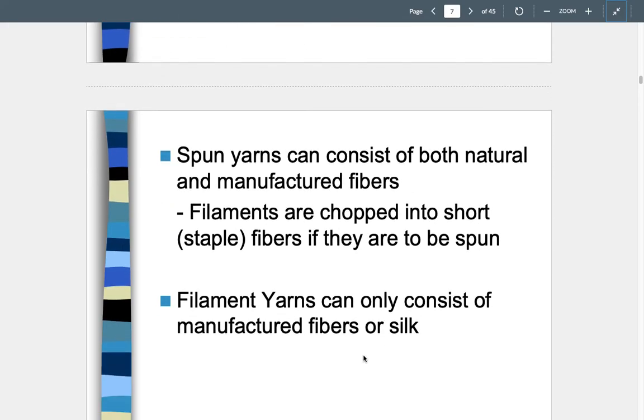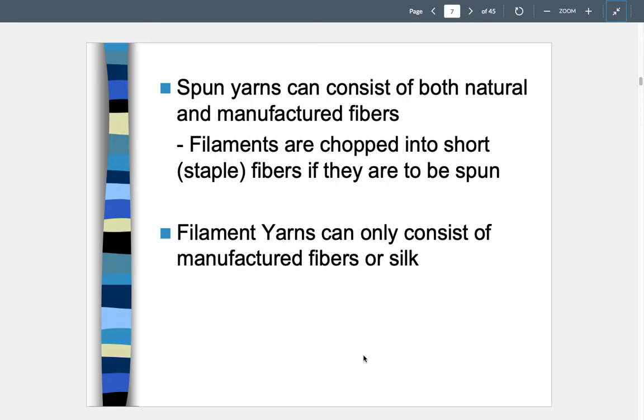Okay. Spun yarns can consist of both natural and manufactured fibers because filaments can be chopped. You can take a filament yarn, like polyester, and chop it up into a million little pieces, and you can turn it into a staple fiber. So we can take cut polyester, staple polyester, and mix it with cotton. We can get a cotton-poly blend, and we can spin those fibers together and make a spun yarn made up primarily of staple fibers, even though some of them are natural and some of them are manufactured.